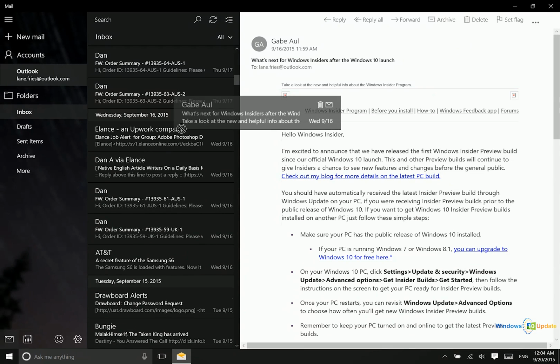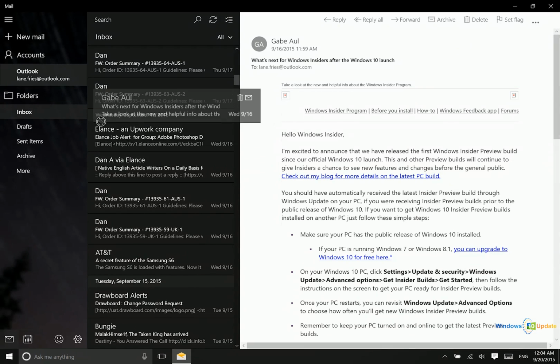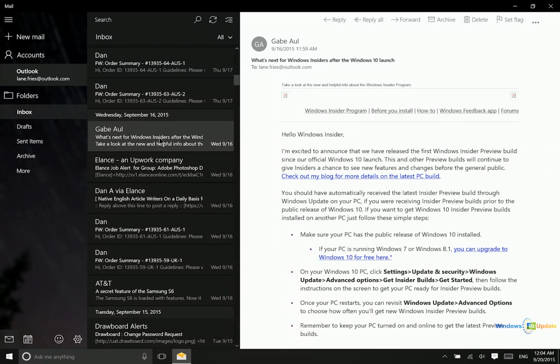Now this does work with touch as well. And you can see drag and drop is available. So if you use touch, you can swipe a direction to do one of those actions: mark as read, archive, whatever you have selected. So it does work nicely with touch.